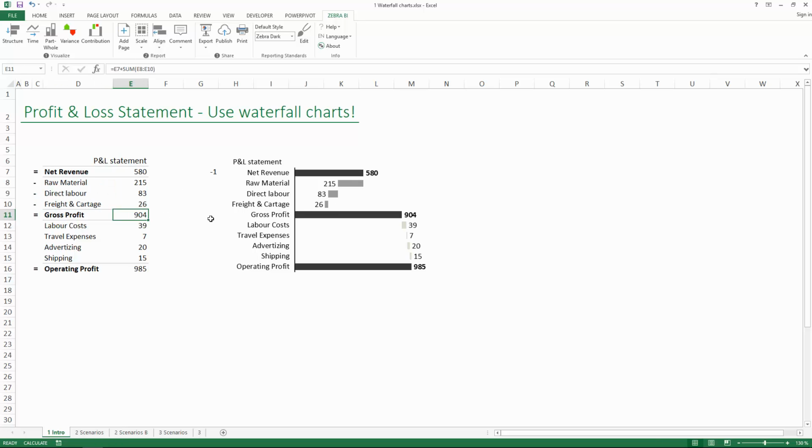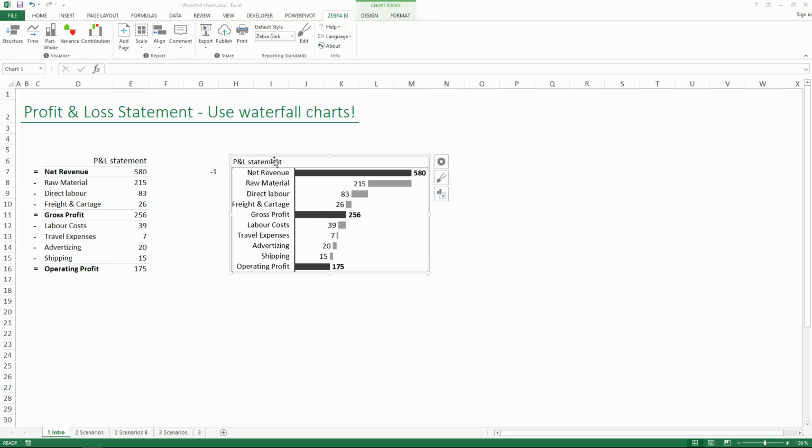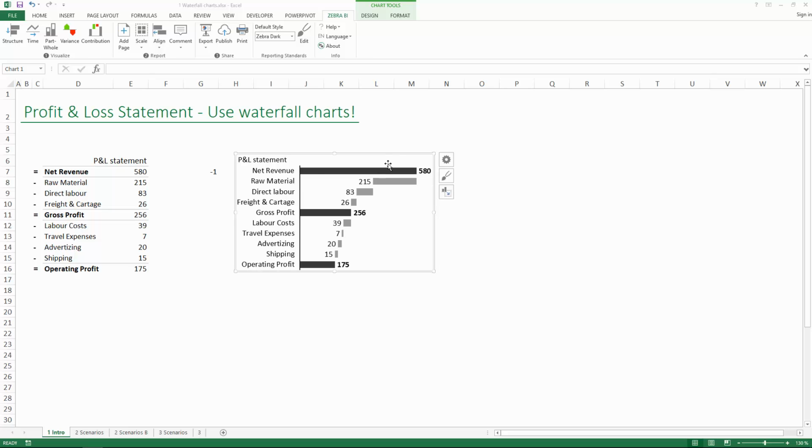Of course, now I have to correct my formula. It's no longer plus, but net revenue minus the sum of all the costs. So this formula is now more meaningful. And of course, we have to do the same for other elements. The operating profit is now minus as well. So this is the basics. This is your waterfall chart that shows the structure of this calculation. Now I can delete this.